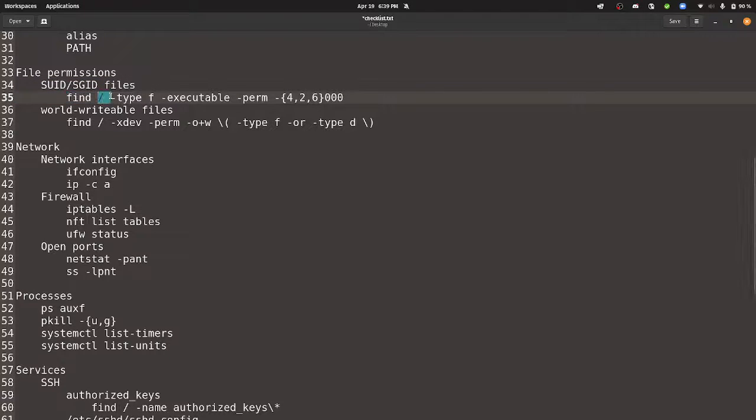So we're going to search over the whole file system for things of type file. We're not really interested in looking at directories or links or character devices. For things that are executable and have the permissions, we'll either use 4000, 2000, or 6000. Without getting too deep into bit operations and bit fields, 4000 will be set user ID, 2000 will be set group ID, and 6000 will be both.